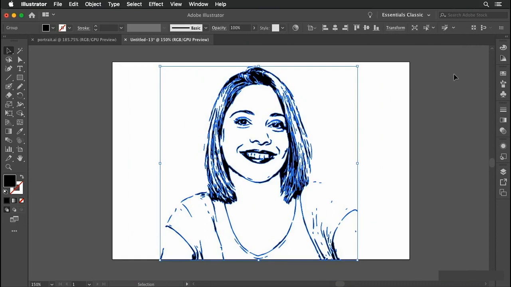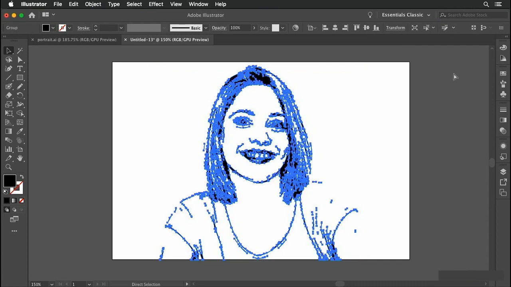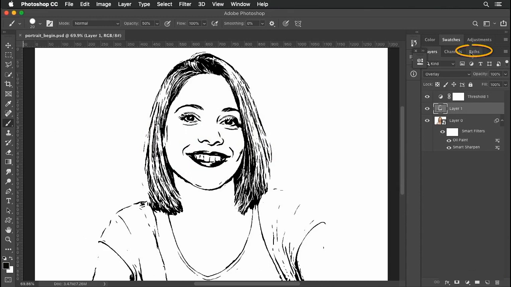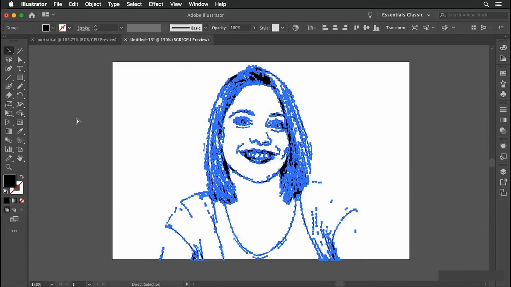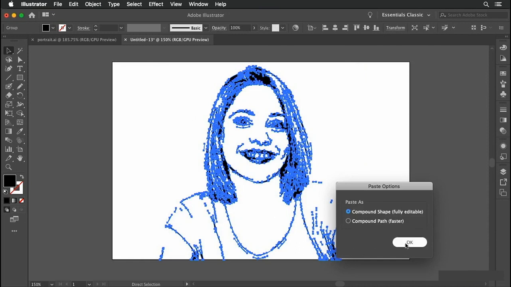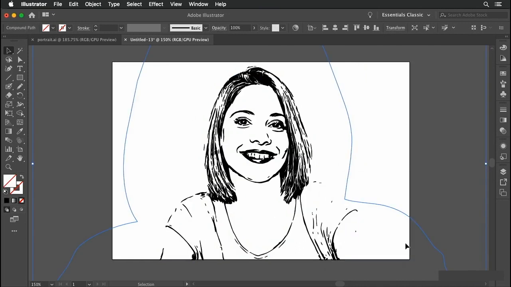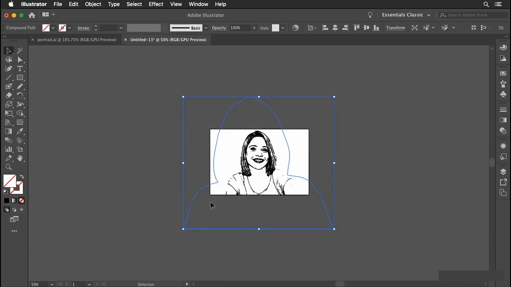I now need to use a path that I had drawn around the subject in Photoshop to define the basic fill of the color, which is going to be the skin tone. So I'll switch back to Photoshop. On my paths panel, I have this path already defined. I'll activate it. I'll come to my path selection tool and select it, Command C to copy, switch back to Illustrator and paste it, Command or Control V. Paste it as a compound shape. Now, unfortunately, it comes in at a different size, so I do now need to just scale it.